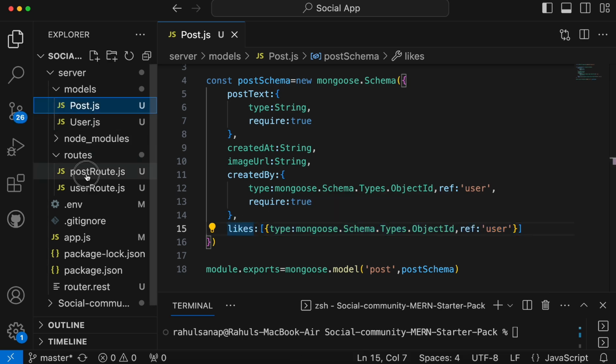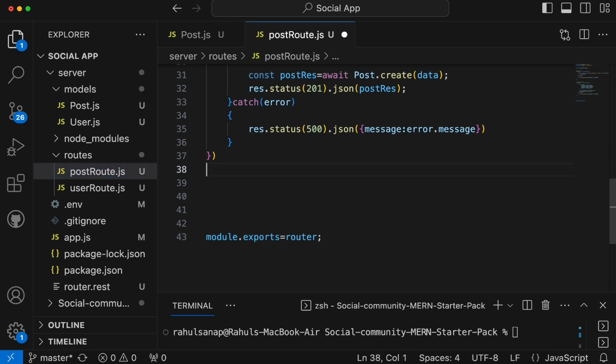Now let's go to this post route, and here we're gonna create a new post. Okay, and this post will help us to save, or maybe you can call it like slash dislike post.